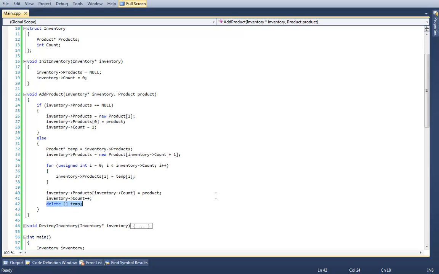This is how our inventory structure turns into an array, or has an array in it, because of lines 26 and 33. These are where we're instantiating the array. We're deleting the array on line 42 if we need to. So if we add two products, we'll end up with a delete operation.